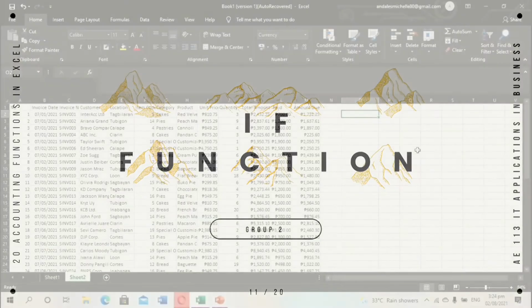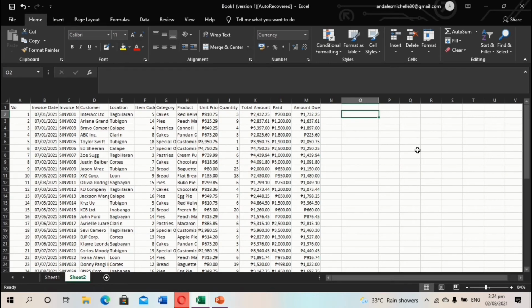If function. If function runs a logical test and returns one value for a true result and another for a false result. Basically, it allows the user to check for a condition and then decide on what you want in return if that condition is true and what you want if that is false. So here is the data presented, and we would like to know if all of these customers have already paid or not yet fully paid for the products that they had purchased.